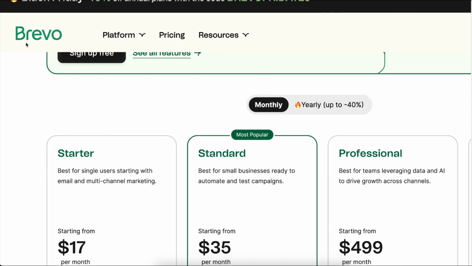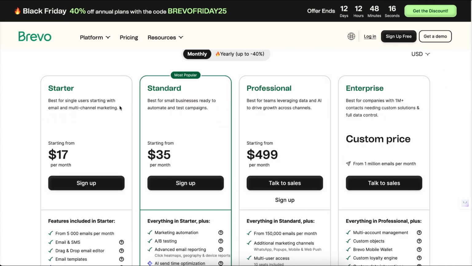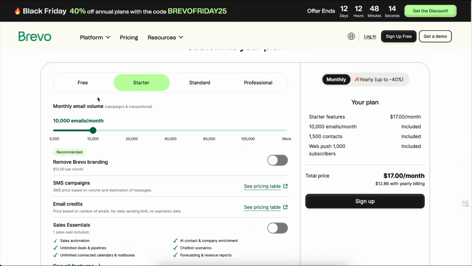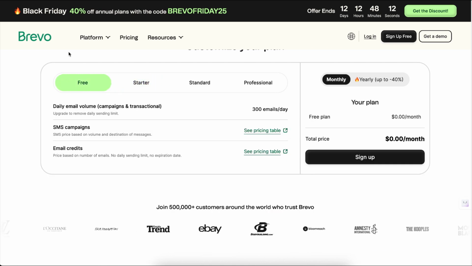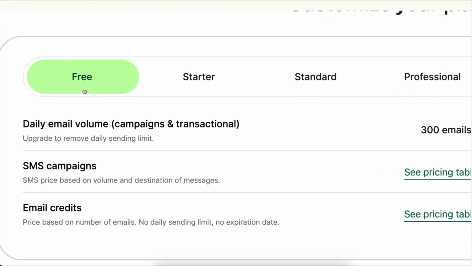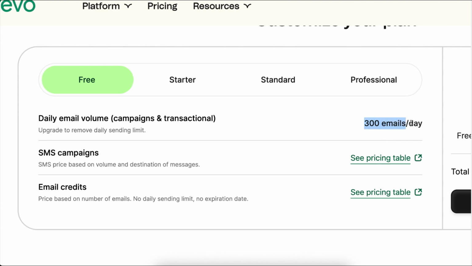Brevo pricing is honestly kind of strange and pretty annoying. So first of all, they actually have this free plan, and it's even 300 emails per day. However, this really has basically no features.